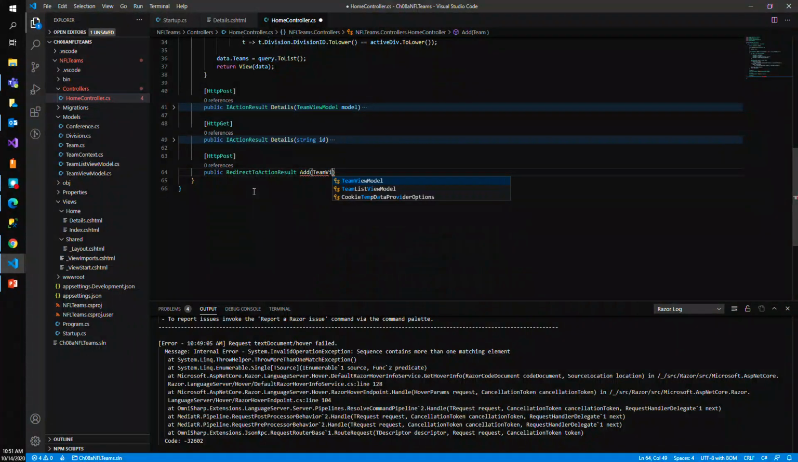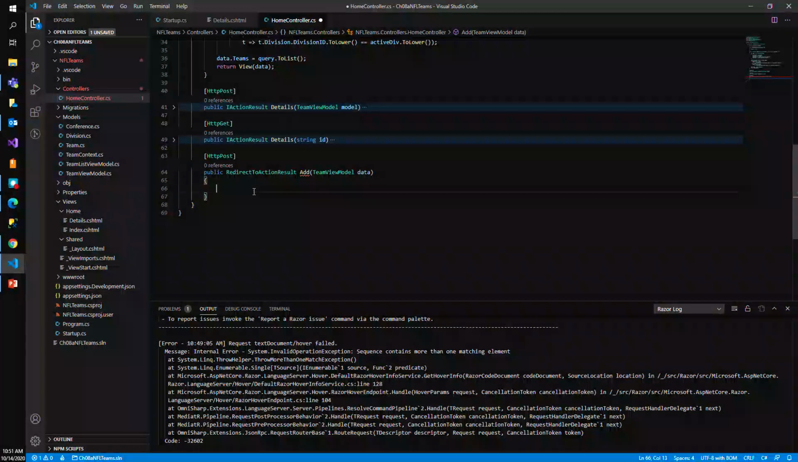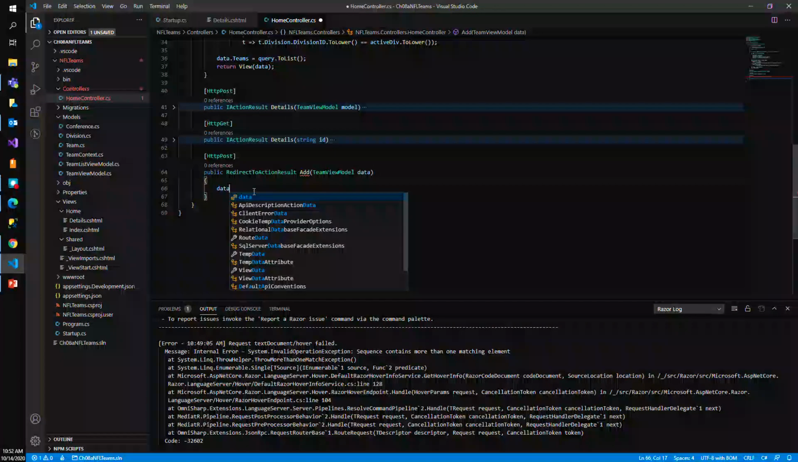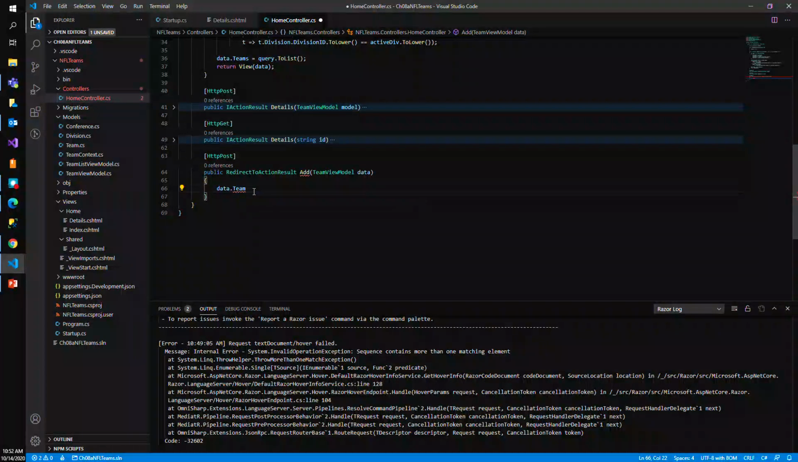It's going to take in a team view model because that's what we bound our data to. Okay. So since we have the team's ID, let's go ahead and get all of the team's information from our database. So let's say our data.team. All right, so here's our team object. That's going to be our favorite team that they're passing back to us. Let's go ahead and find that team in the database. So it's going to be context.teams, and then let's say .include because we want to get all of that information from the conference and division.